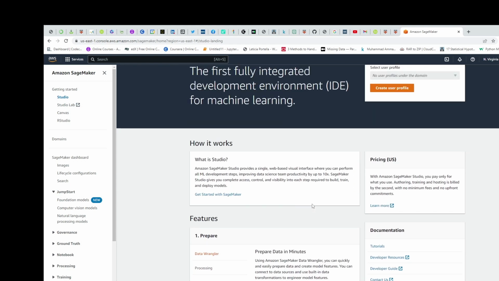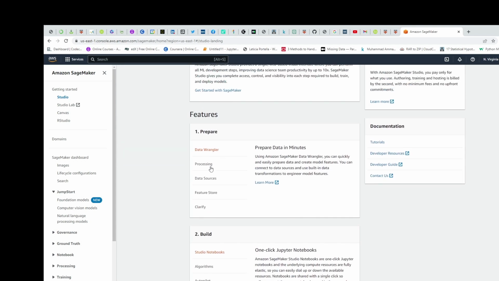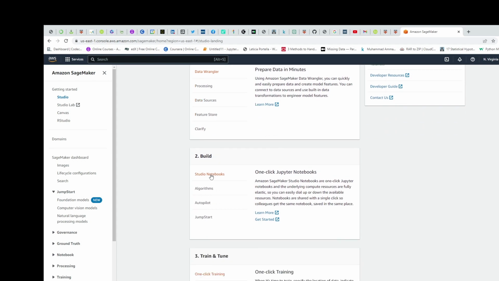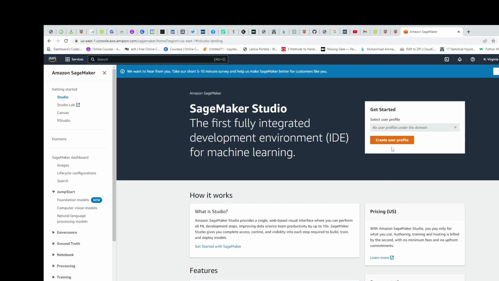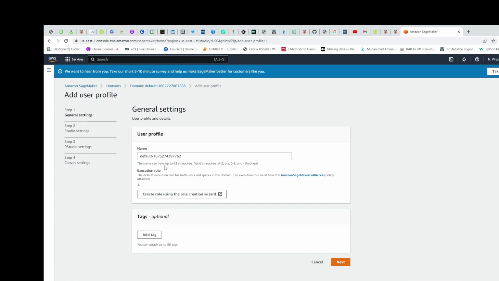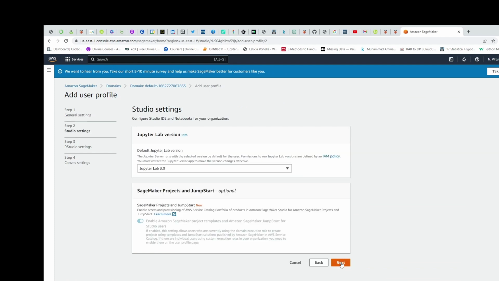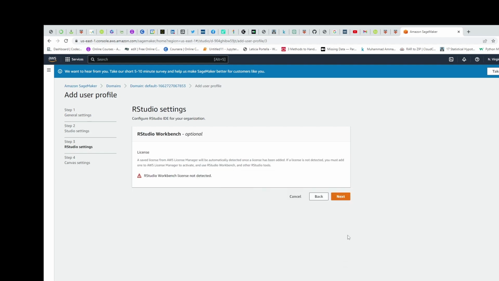Okay, since it's saying you have to, in order to use it, and here you want to use Studio notebooks. So for that, let's first create a user profile. Default, later you just choose the default one. Okay, Jupyter app 3.0, there's even 1.0. Okay, we'll choose 3.0.